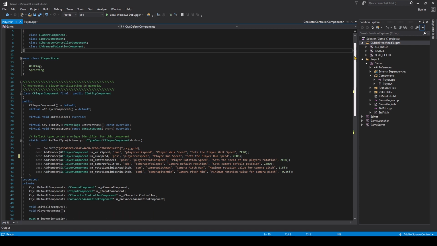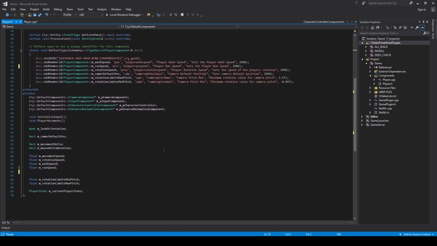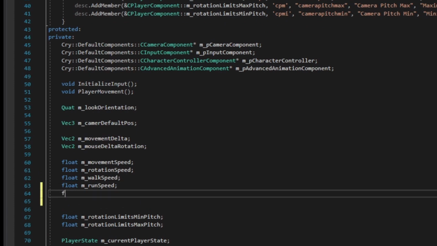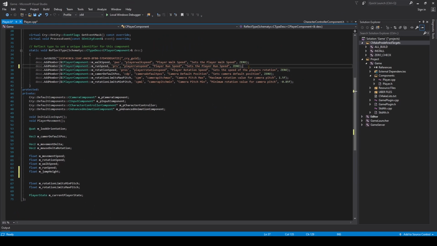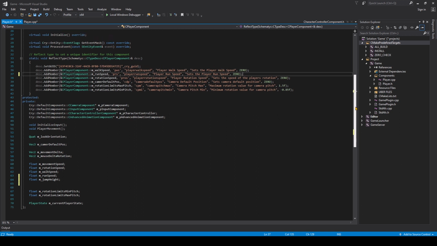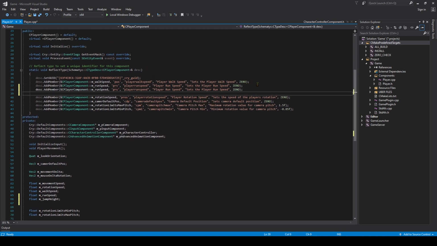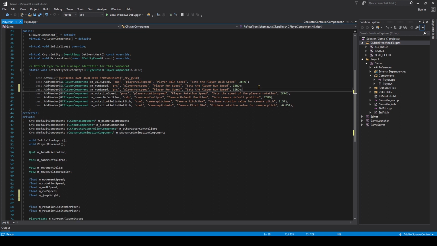The first thing we want to do is add some member variables. So at the bottom, we're going to add a float, and we're going to give this m underscore for member, and we'll name it jump height. And we'll close that off. And we're going to be using this member variable throughout the tutorial. So jump height, and we'll go up and we'll add the add member line as well so that we can modify the value within CryEngine. We're just going to copy an existing one, and I'm going to rename the m run speed. I'll just name this jump height.